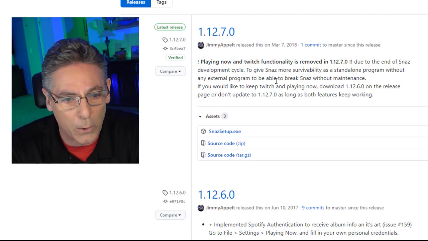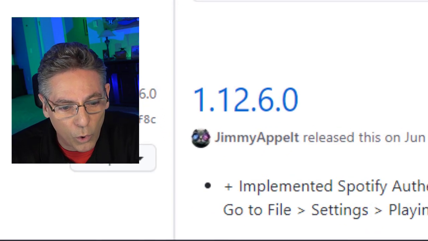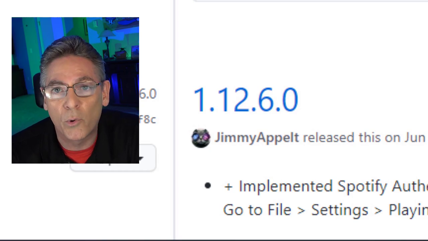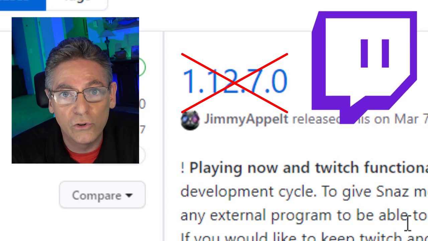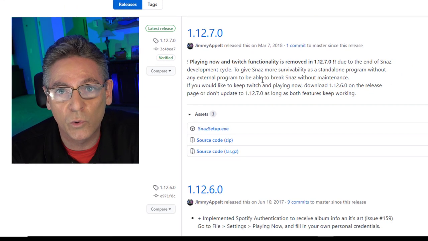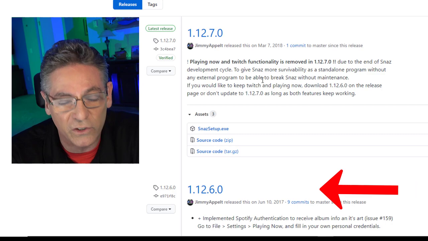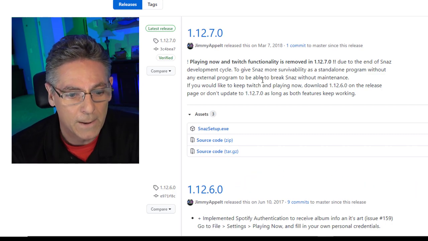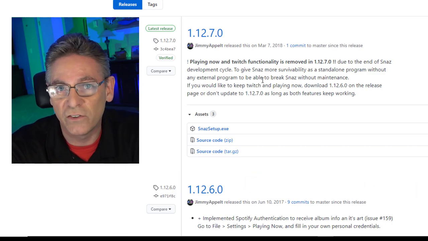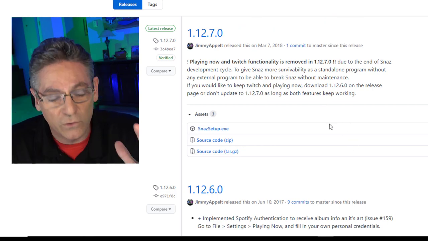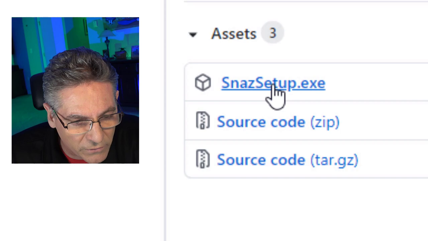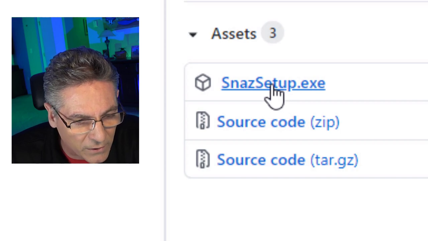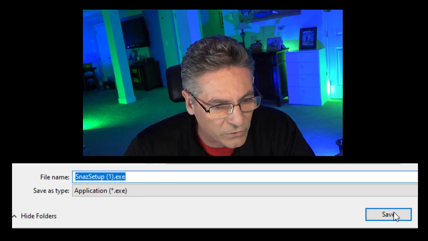Now, I want to let you know that versions after 1.12.6.0 will not work with Twitch due to stability reasons. So if you want it to work with Twitch, you're going to have to use 1.12.6.0 or before, okay? But after that, it's not going to work for Twitch. I just wanted to make sure that Twitch users understand that. So what I'm going to do right now is just download the .exe file by clicking Snaz Setup .exe, and then we'll begin to install.